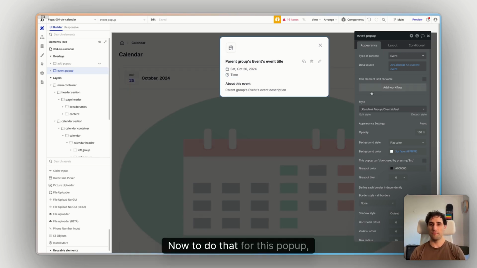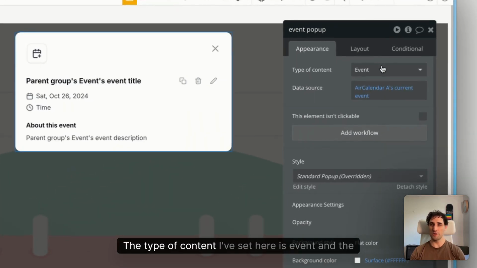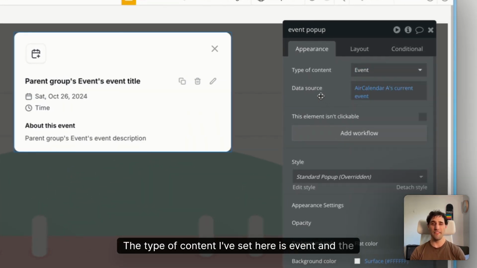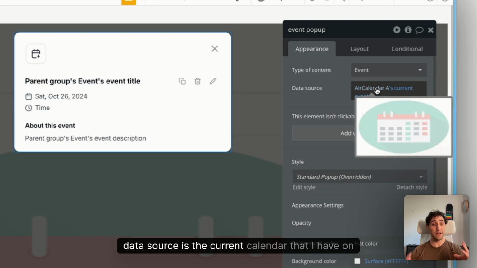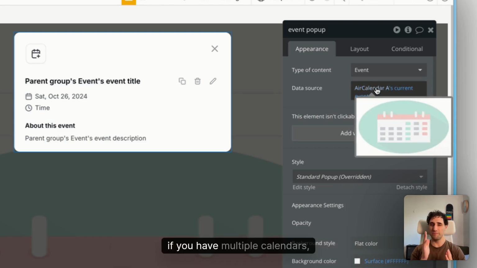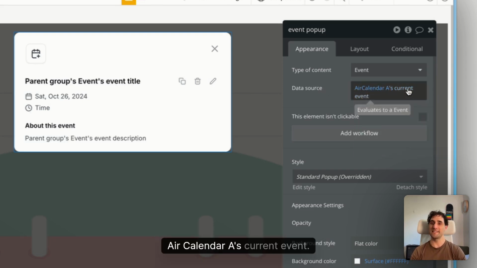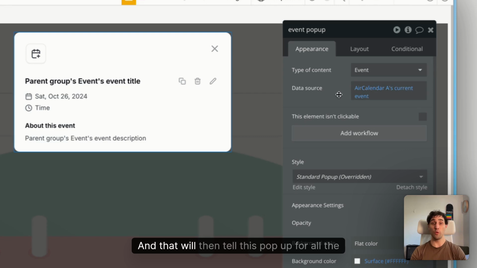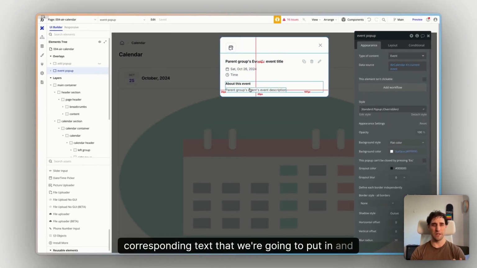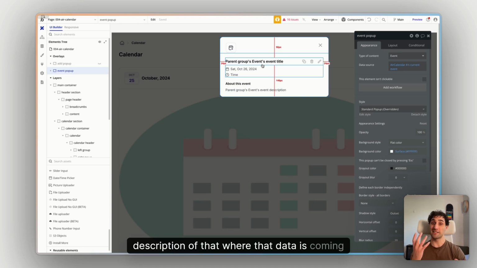Now to do that, for this pop-up, I've selected the pop-up itself, event pop-up. The type of content I've set here is event. And the data source is the current calendar that I have on my page. Again, if you have multiple calendars, specify the right calendar. I've only got the one, so I've just called it Air Calendar A. Air Calendar A's current event. And that will then tell this pop-up, for all the corresponding text that we're going to put in and description of that, where that data is coming from. It's the currently active event from the calendar, which gets set when you click on the event on the calendar.